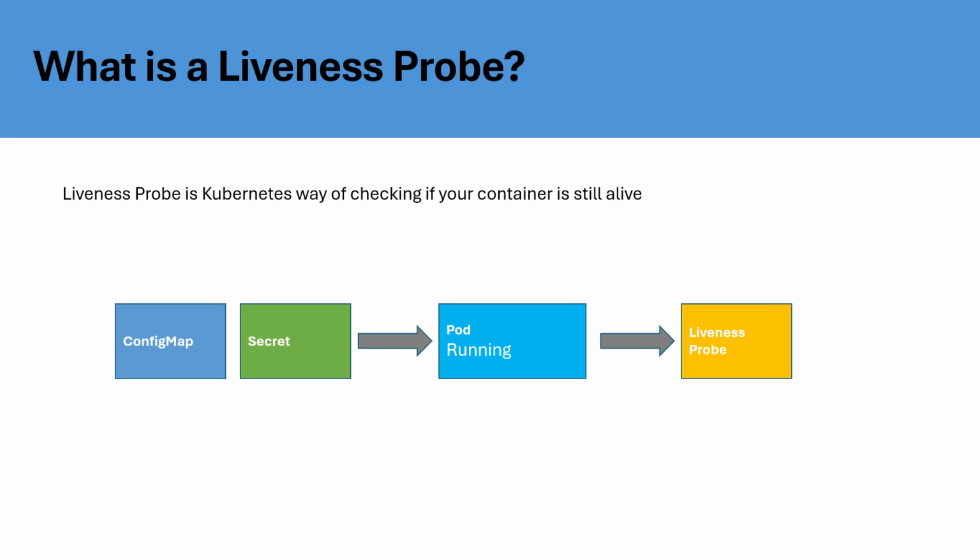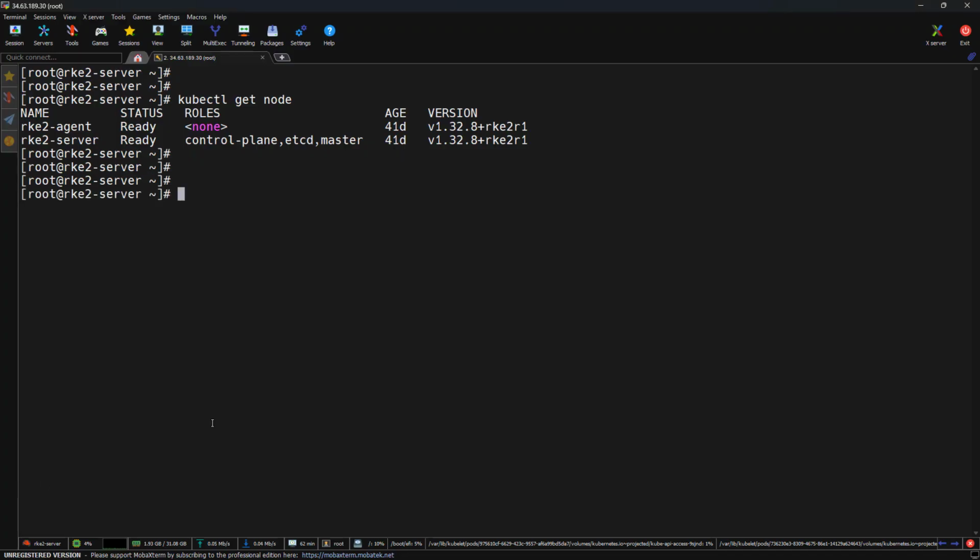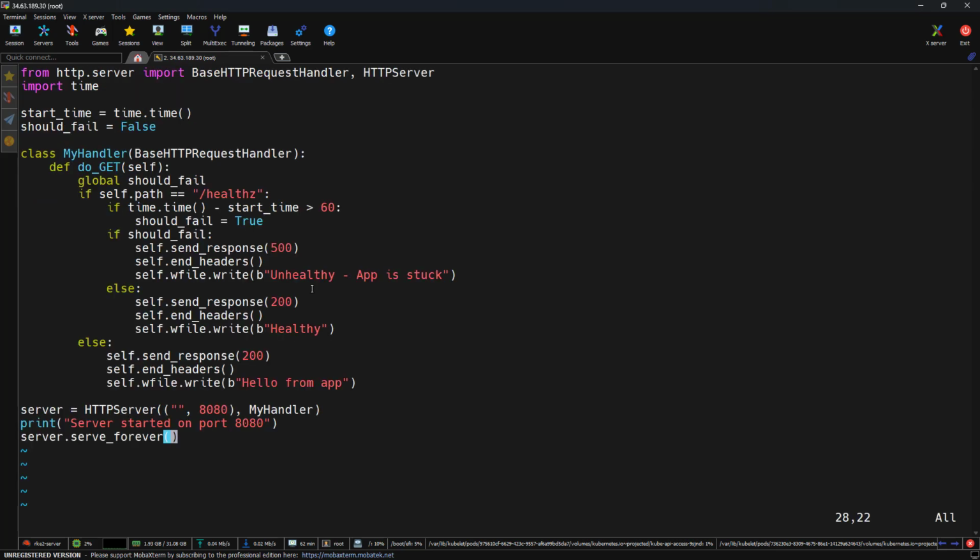So I'm going to create one Python code in my system. This is our Kubernetes cluster. I'm going to create one file, app.py. This is our Python code. It's a simple app that runs an HTTP server on port 8080. It returns 200 OK for /health for the first 60 seconds, then starts returning 500. It's simulating a real-world app freeze.